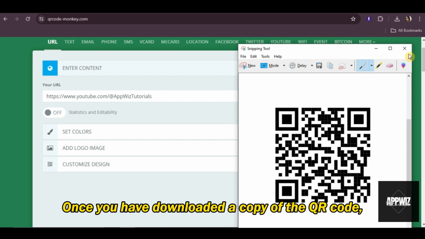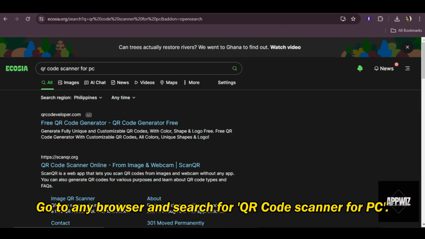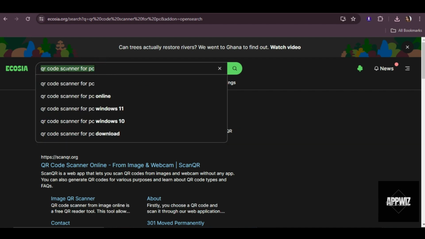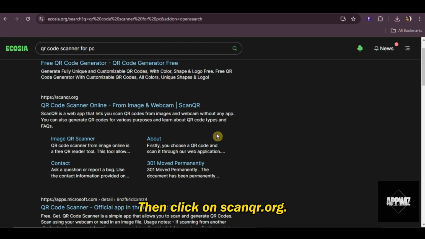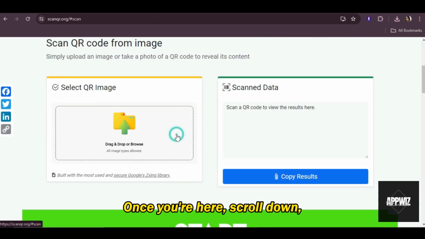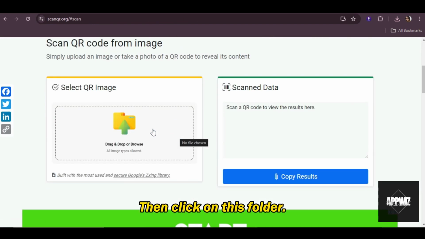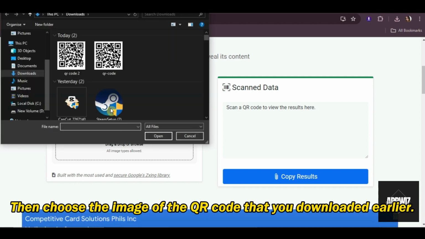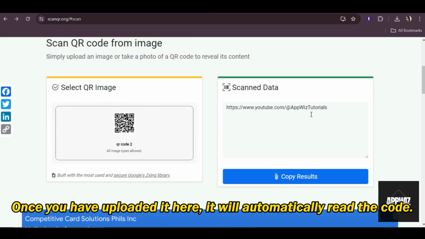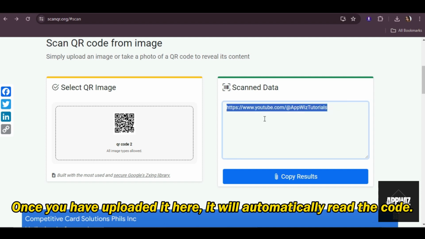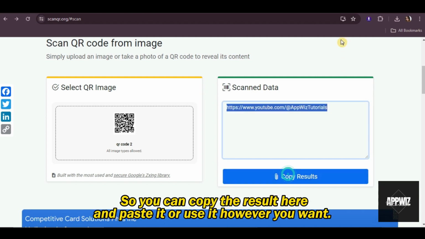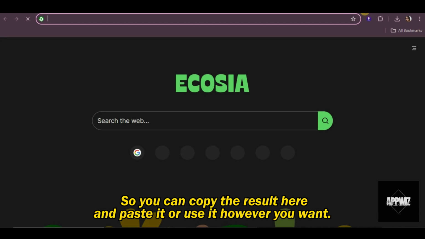Once you have downloaded a copy of the QR code, go to any browser and search for QR code scanner for PC. Then click on scanqr.org. Once you're here, scroll down, then click on this folder. Then choose the image of the QR code that you downloaded earlier. Once you have uploaded it here, it will automatically read the code, so you can copy the result here and paste it or use it however you want.